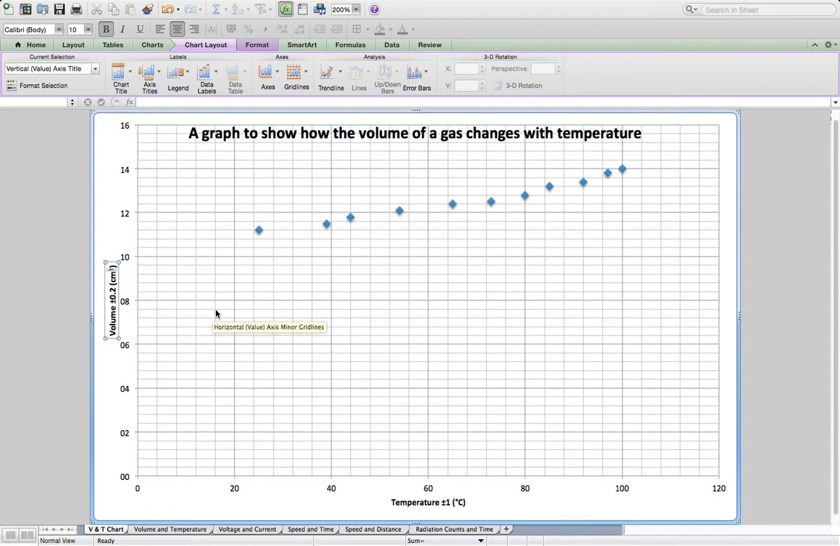I'm just going to resize the axes next, because I've got a lot of wasted space down here, and I can spread that data out if I shorten the axis or make the axis start at 10 for volume on the y-axis. Also, I need to measure at 150 degrees centigrade the volume of the gas. So this only goes up to 120, so I need to extend that axis as well.